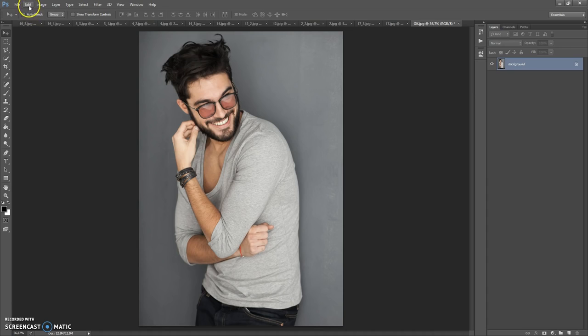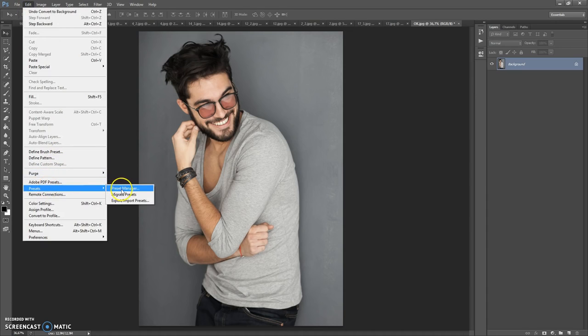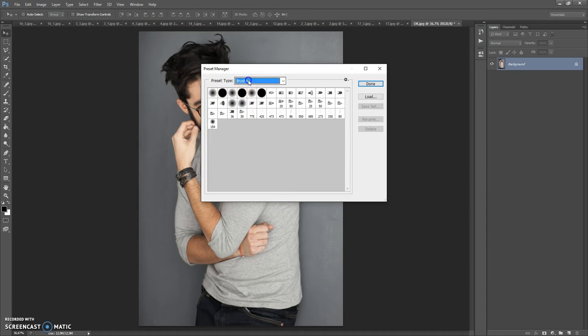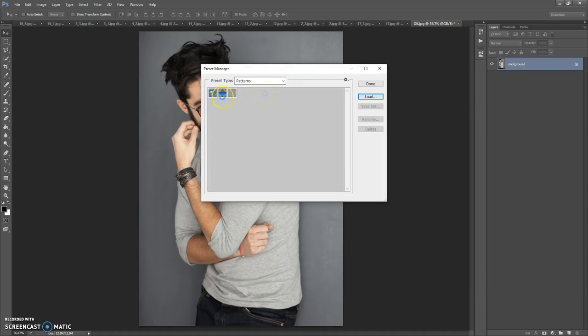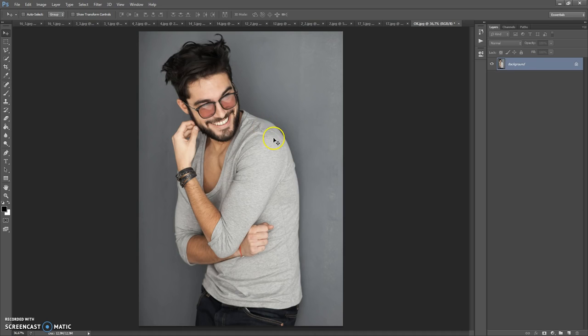The next step, open the patterns file. For that, go to Edit, Presets, Preset Manager. In Preset Type, select Patterns, click Load, go to the download folder again and double click on the Pen Sketch patterns file. Okay, done.